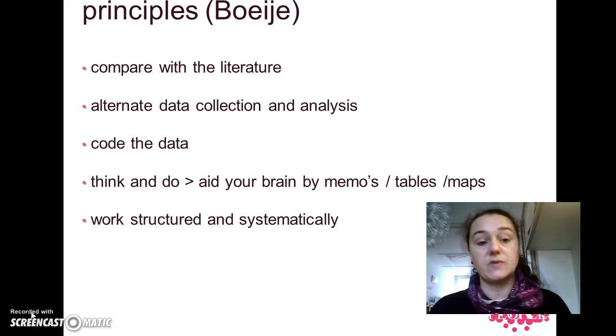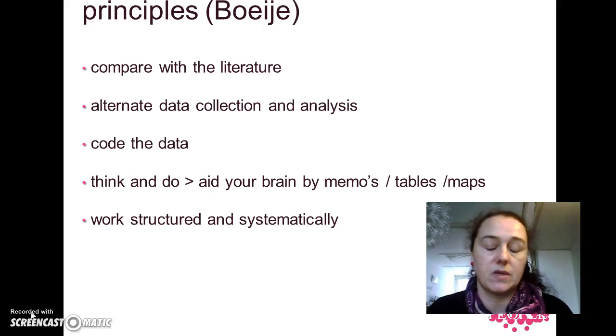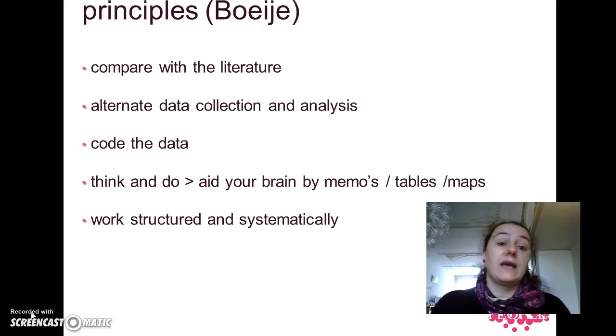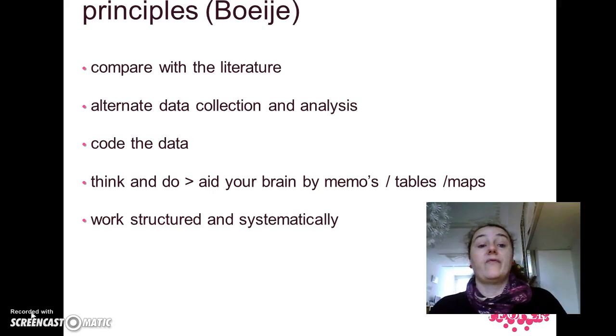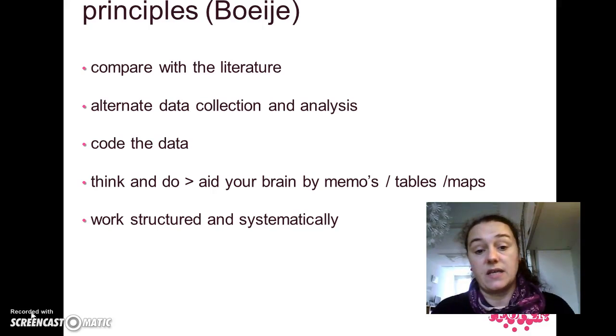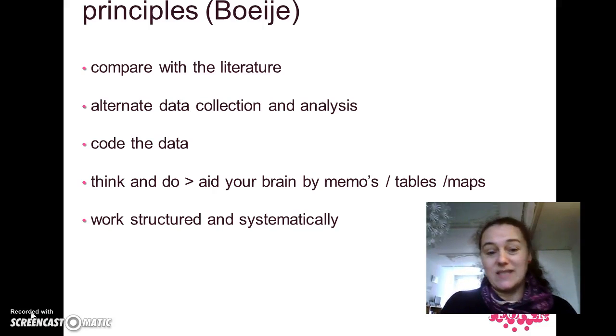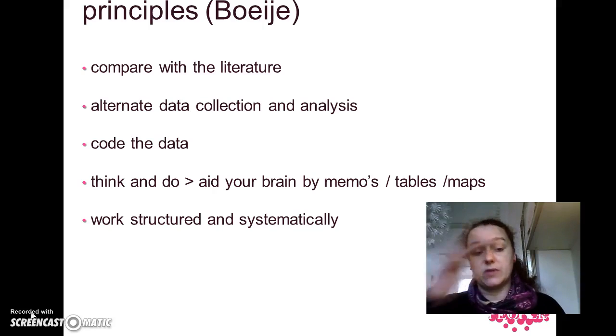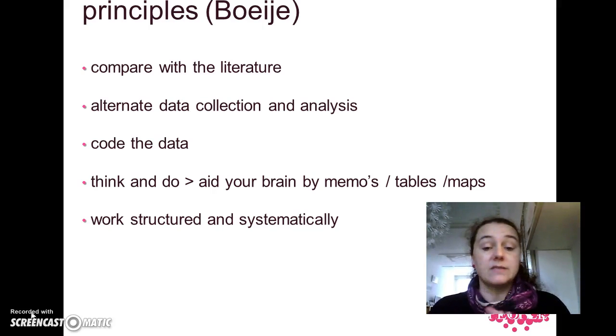Principles for how to go about this data analysis, the elements that should be in there to have a good data analysis: compare your findings with the literature. If you get certain things, find out if other literature confirms that, has the same type of conclusions or structuring. Do an alternate data collection and analysis, for example, in a different place or in a different way. Code the data, so make sure that you don't just have the data and then your conclusion, but the step in between. Think and do.